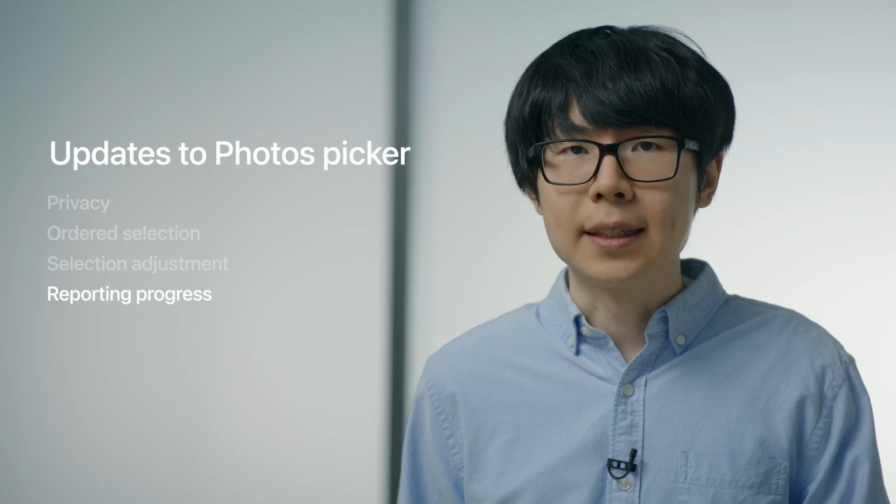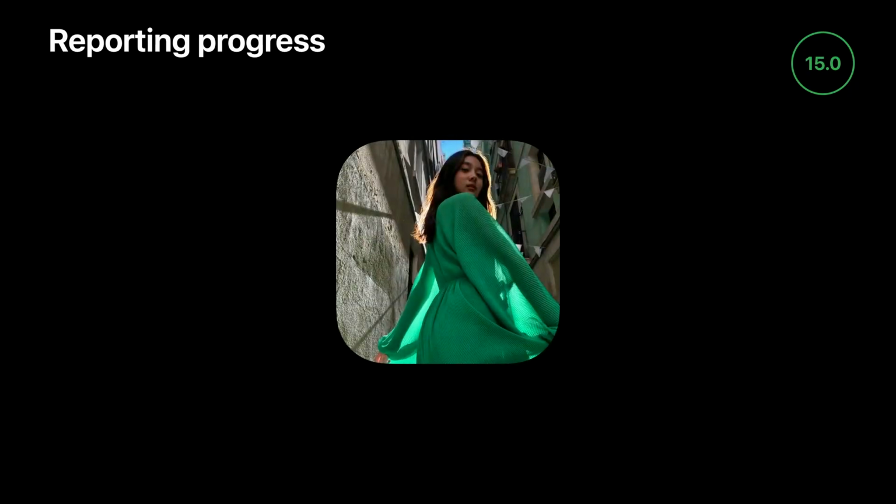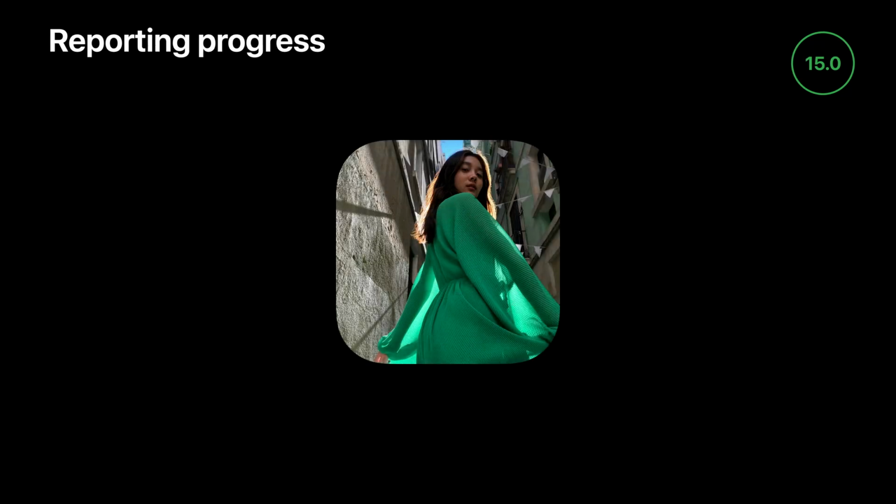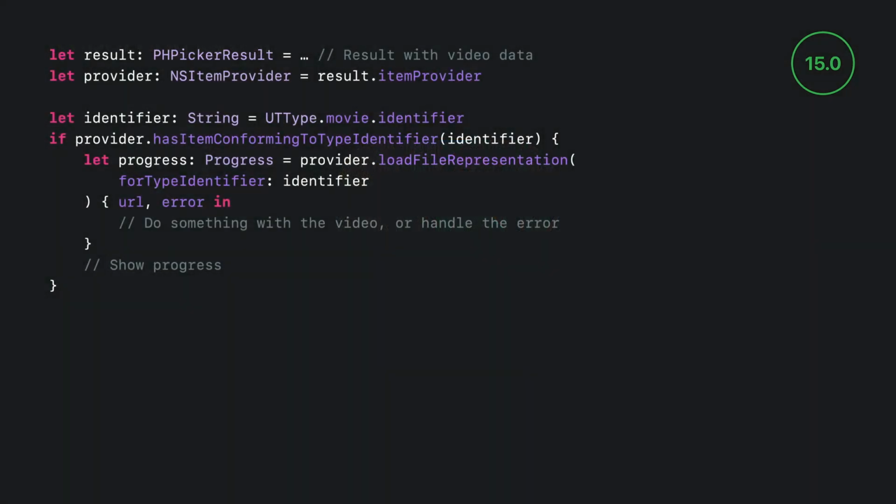Last but not least, let's talk about progress reporting. It can take some time to download a large asset if it's not available locally on the device, which can happen if iCloud Photos and Optimized Storage are turned on. Previously, you could only show a spinner while loading, which is not always the ideal user experience. I'm happy to announce that in iOS 15, your app can retrieve the actual loading progress from the picker. The loading progress is available via the existing NSItemProvider API. You can use the returned progress to show loading UI accordingly.